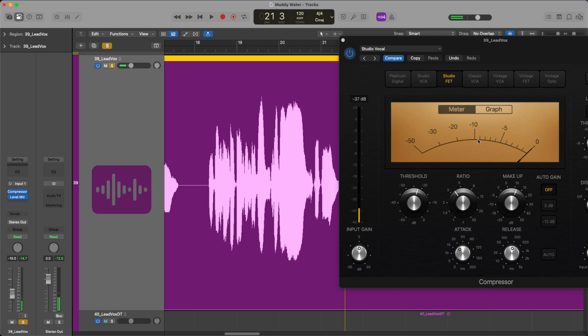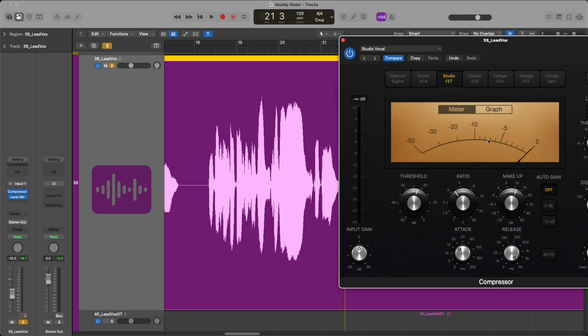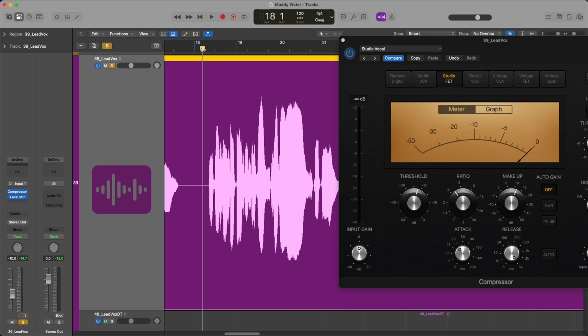And the speed at which that needle falls back down is the speed of the release. Like if I turn the release way up, you'll see the needle will fall back down much slower.